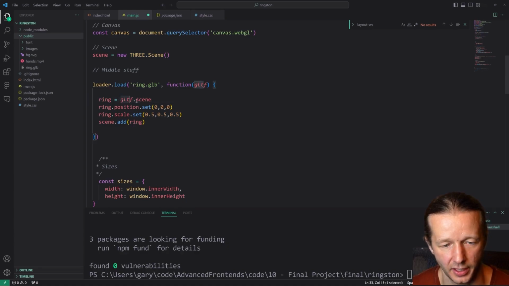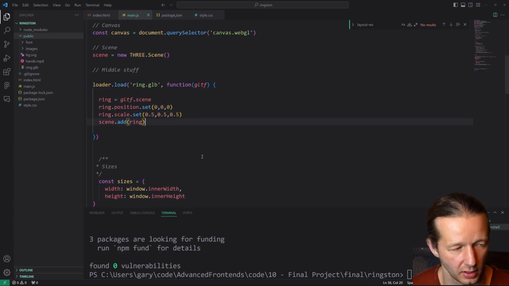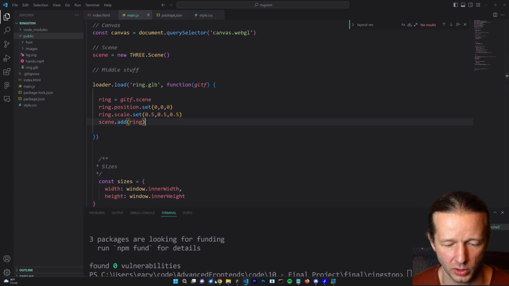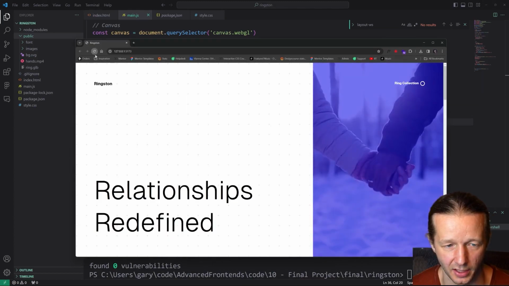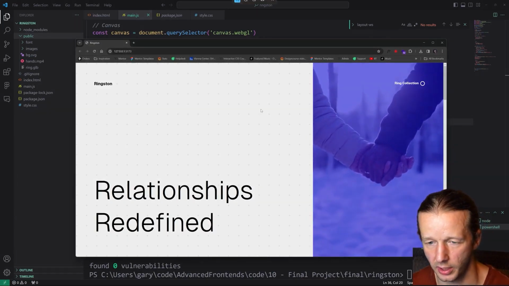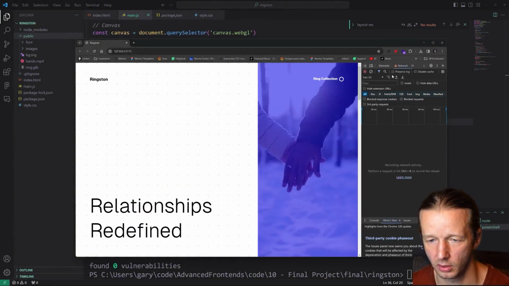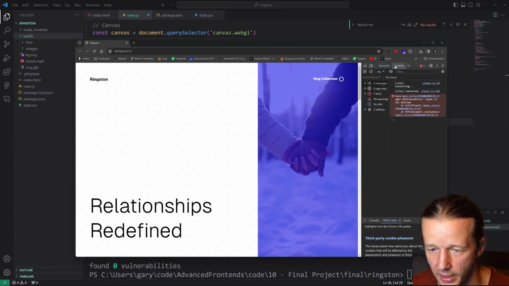We tie it to the GLTF scene. We're setting the ring position at 0, 0, 0, and I'm scaling it down to half the size of what it is. Now, honestly, at this point, I'm not sure what's going to happen to the code itself, if we're going to actually see anything. If I refresh, get out our console, we can see there is an error.